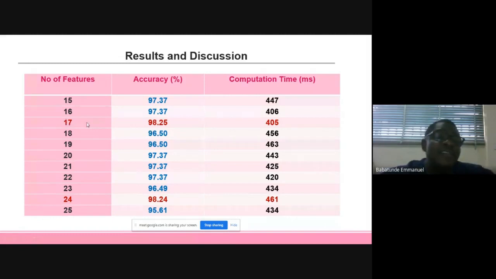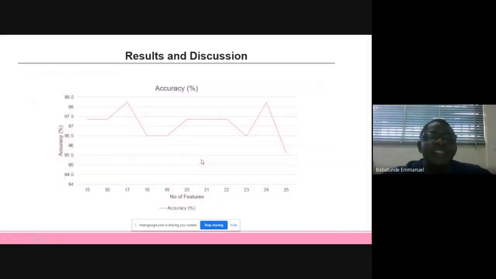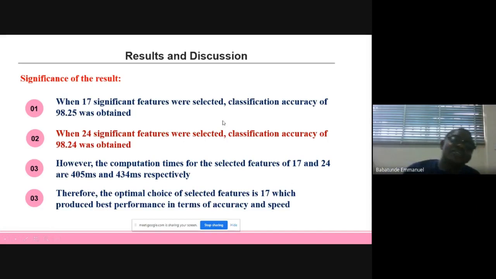Now, you will observe that when the number of features is 17, we have 98.25 percent accuracy, which happened within 405 microseconds. Then when the number of features is 24, we have 98.24 accuracy, and the computation time is 461 microseconds. And these are the highest, and this is depicted in the result graph. We can see the two peaks: at 17, we have the peak here, and we also have another peak at 24.